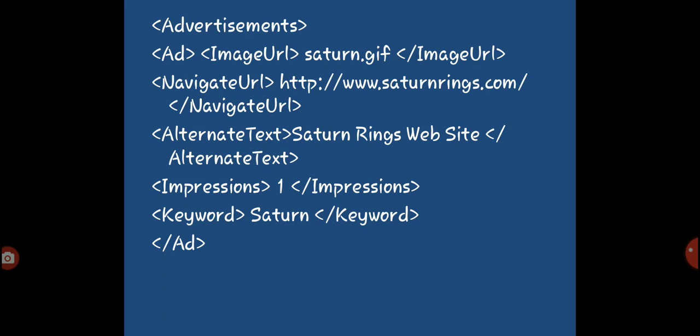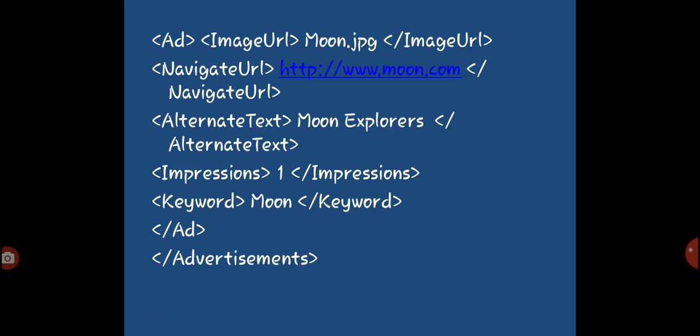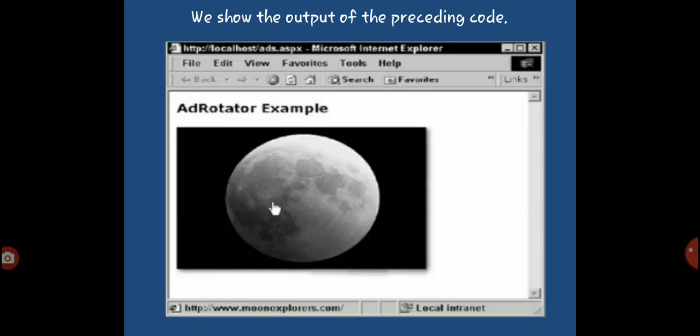For the navigate URL, we have given the URL. Then alternate text: if the image is not displayed, this particular text will be displayed. Impressions is how many times it has to appear. Then keyword, which is an optional one. Then this is the second advertisement, and the image URL here is moon.jpg. Then we have given the navigate URL, alternate text, impressions, keyword, everything. At last we close ad and advertisements. I hope you understand the coding.